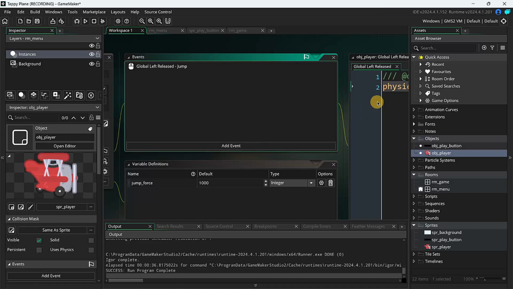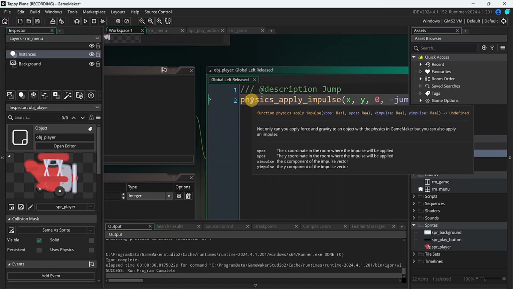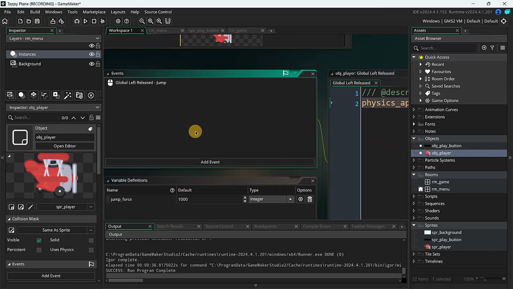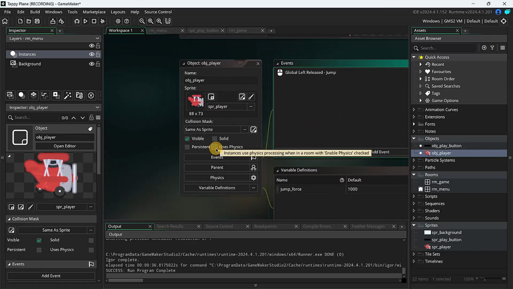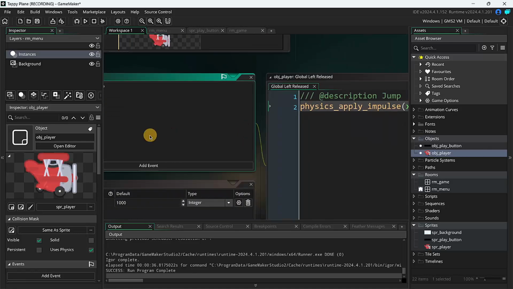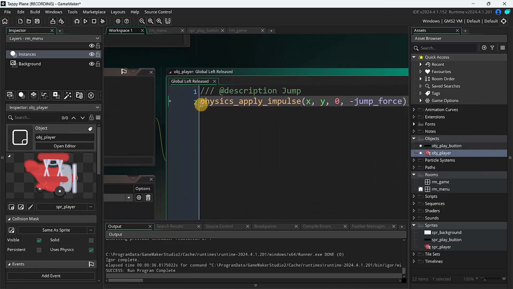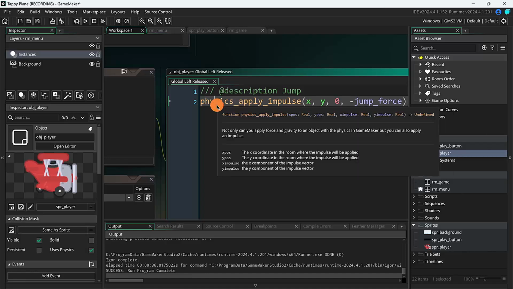As we're using here a physics function, okay, we have to enable the physics in our object, okay? And basically this is as simple as enabling this checkbox, okay? So basically this will allow us to use some physics functions, variables, etc. That, well, indeed are related to physical behaviors.